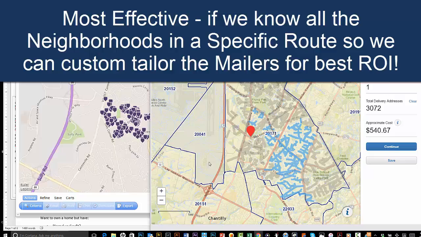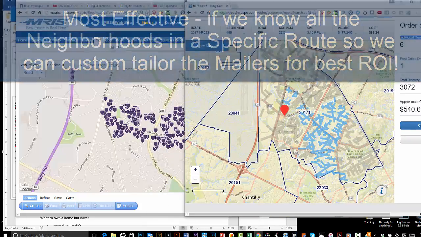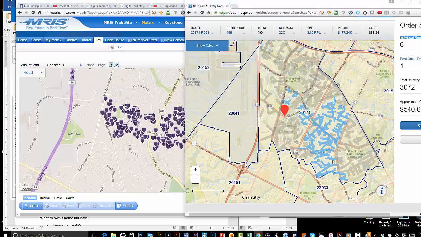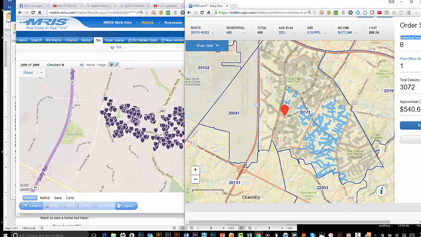But it's going to be a hell of a lot more effective if we know that, let's say, in this route, I have 3 other subdivisions. Now, the postcard can include those 3 subdivisions, and we can have landing pages specific for those subdivisions. It would be a hell of a lot more efficient and effective. So how do you find out what is included in this route since it's all the way over here?